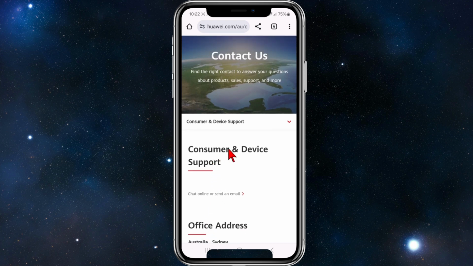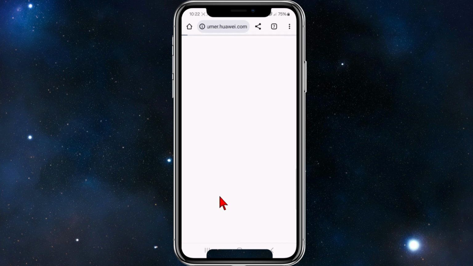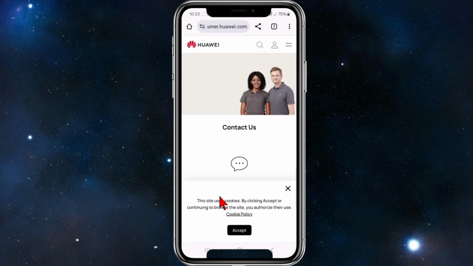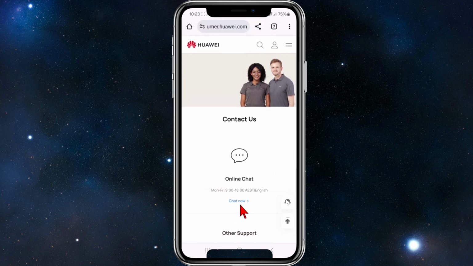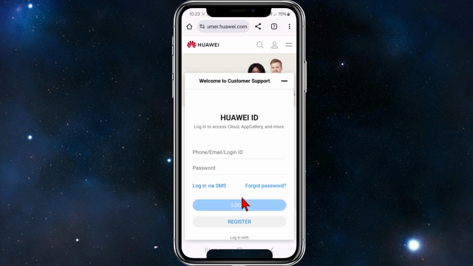And then under consumer and device support, click on chat online or send an email. Just open up another web page here. And now we've got an online chat, so you can start the chat now, and that's open between these hours, 9 to 6 o'clock AEST time, English. So let's go ahead and click on chat now.